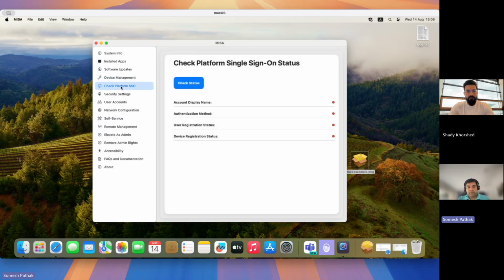Platform SSO: if I click check status, it immediately fetches the configuration from the device. And you see just immediate confirmation of the display name of my Entra ID, and the authentication. Right now I'm using password-based authentication. If I'm using Secure Enclave, it will show Secure Enclave here. The two green dots here show that everything is working perfectly fine. Your device is successfully onboarded to platform SSO and all the tokens and everything are authenticated here.